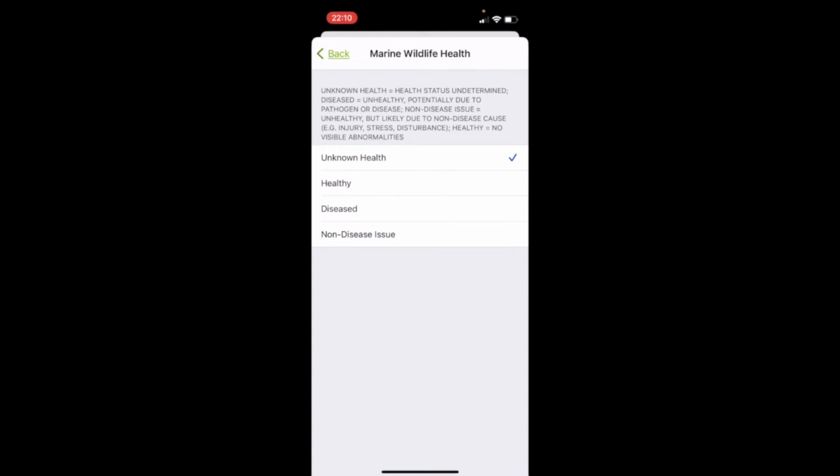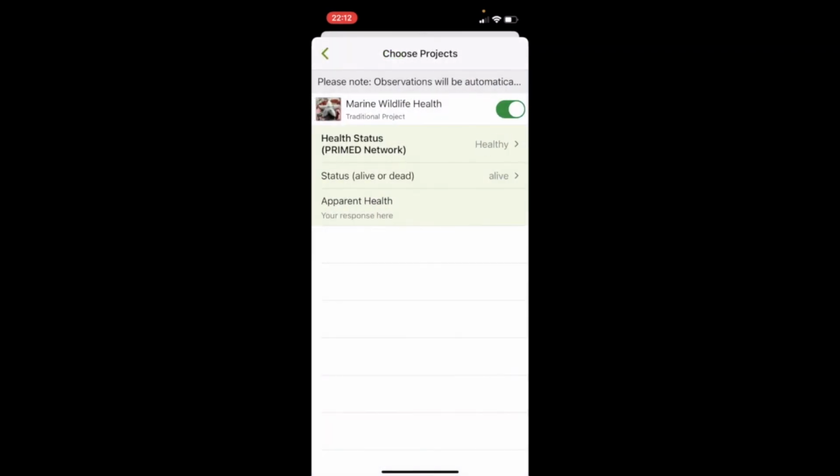iNaturalist community members and PRIMED experts can make suggestions if they have a better idea. Second is the healthy option, where there's no sign of injury or disease that you can see. The third option is diseased, which you'll select when the organism appears unhealthy, potentially due to pathogen or illness. Finally is non-disease issue, which is when the organism looks unhealthy, but it is not likely due to a pathogen or illness. Maybe it was half-eaten, it died from unusual temperature events, or large waves beached the animal. I believe the ochre star was healthy, so that's what I'll select.